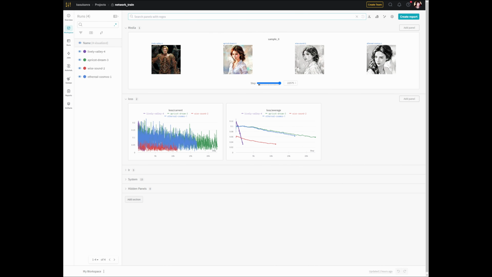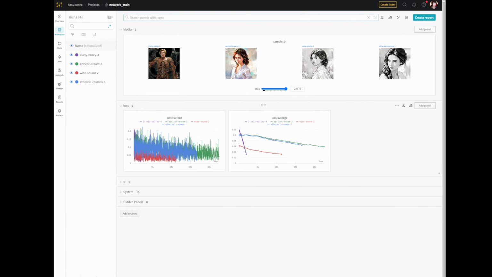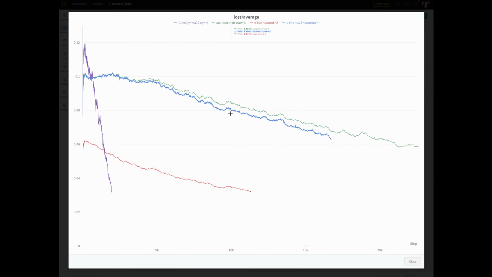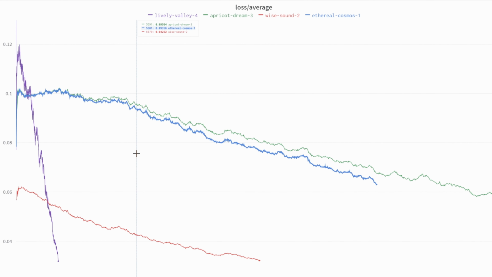Once again, back in weights and biases, since we have this very nice chart for comparison for all the losses for Prodigy training, we can compare the higher weight decay training with the previous trainings. The new training is the green one here called Apricot Dream 3. And if you compare it with the previous training, which is Ethereal Cosmos 1, the blue one, you can see that there is a slight gap in between them. So if we open it up, it's minuscule, but you can see a small gap forming in between the training where the weight decay of 0.35 is converging more quickly.